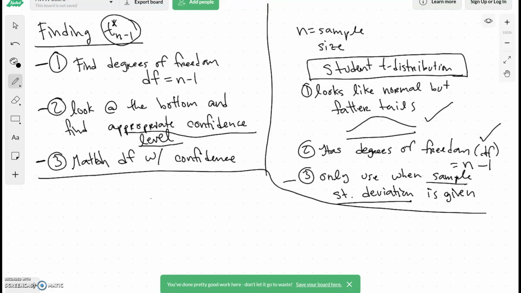So let me give an example. Find t star when n equals, I don't know, 15 for 99% confidence, okay? So let's say that was my problem, okay? So I wanted to find t star when n equals 15 for 99% confidence.